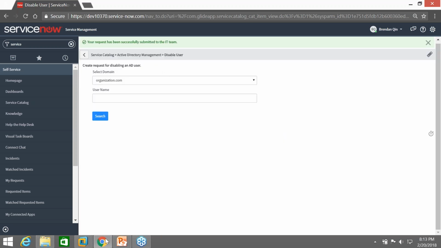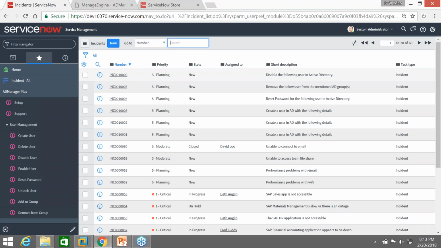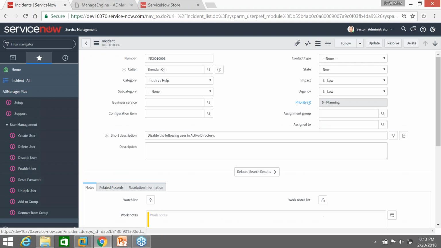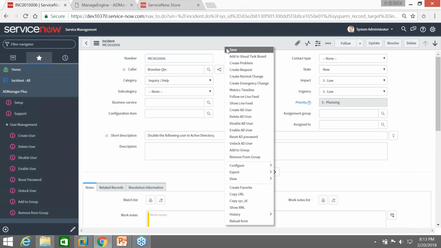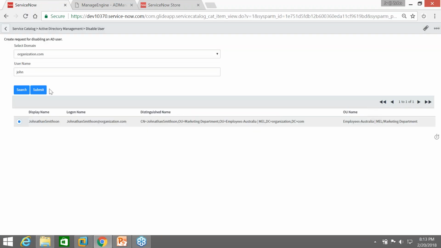The request has been processed to the IT team, getting back to check if I've received the request. Do I have a request? I do have a disabled request. So all I have to do is just get into my form context menu, say disable AD user, and like magic, the user is going to be off my grid. The user is going to be modified and disabled.